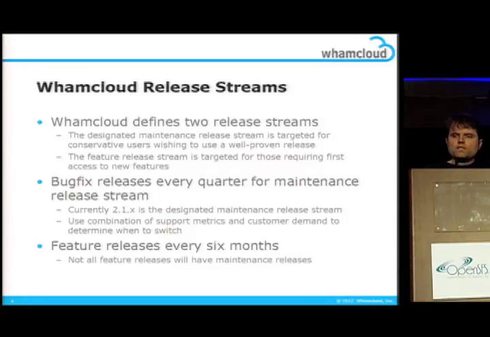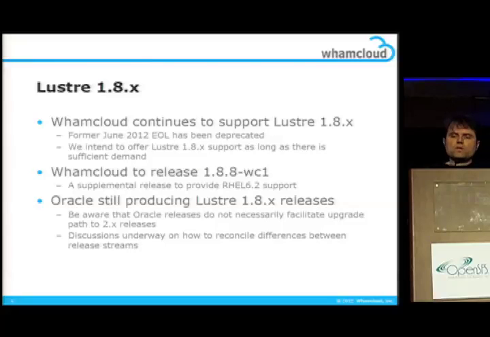So moving on to the first code line, Lustre 1.8.x. I have a few things I want to cover here. Firstly, Lustre 1.8.0 came out in May 2009, and at that time it was announced that it would end of life in June of this year.